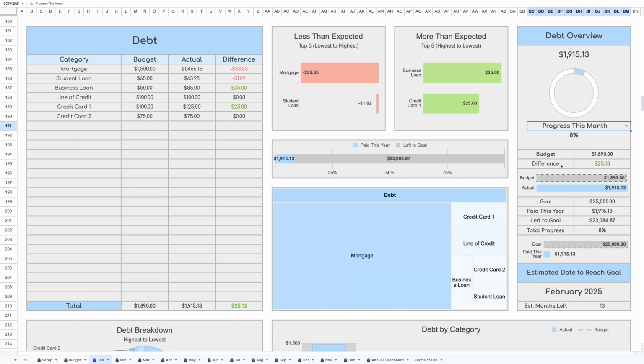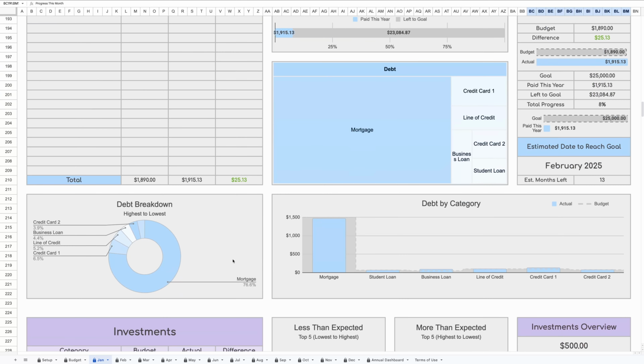You also can see your goal, paid this year, left to goal, and total progress down here. At the bottom, the template also estimates how many months are left till you reach your goal, and the estimated date you will reach your goal based on the start date you chose in the Setup tab and how much you've contributed towards your goal so far. The charts below provide the same type of info you're familiar with by now.